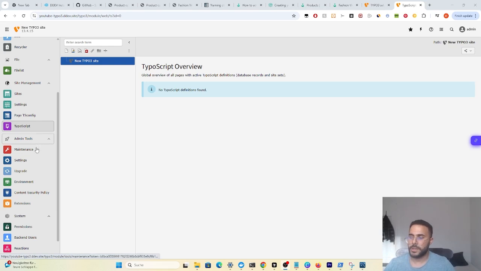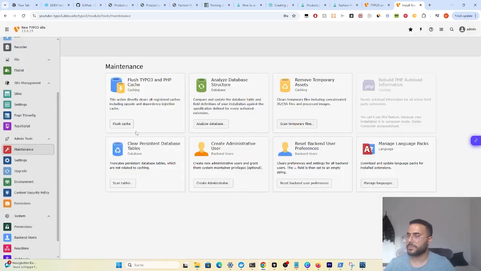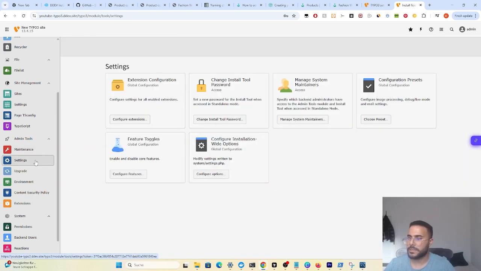Yeah, guys. So then this is the maintenance module. As you can see, it is protected with a password. This is where we'll be creating our backend users, managing language packages, updating our database, things like that. So clearing our caches. This is the settings. That is the project settings. As you can see, this is different from this one.